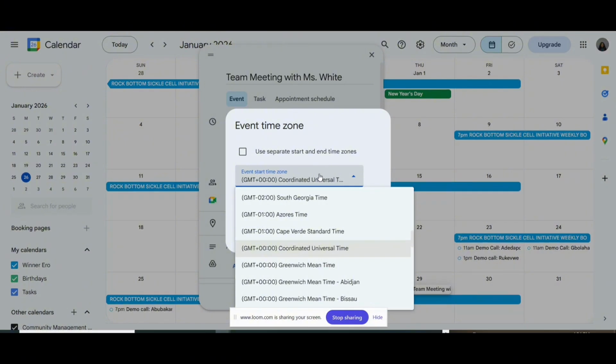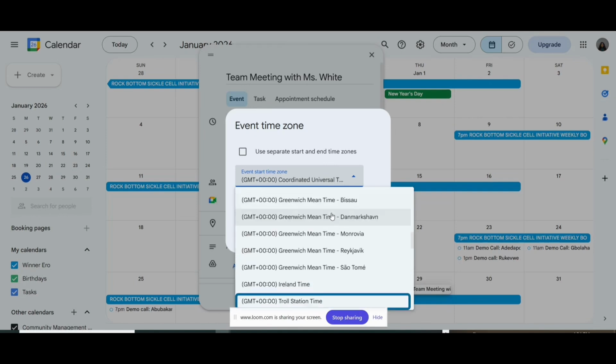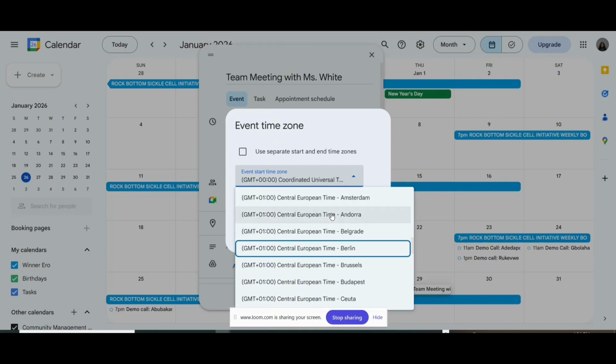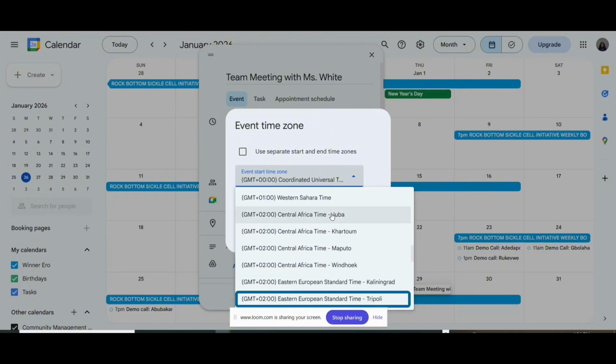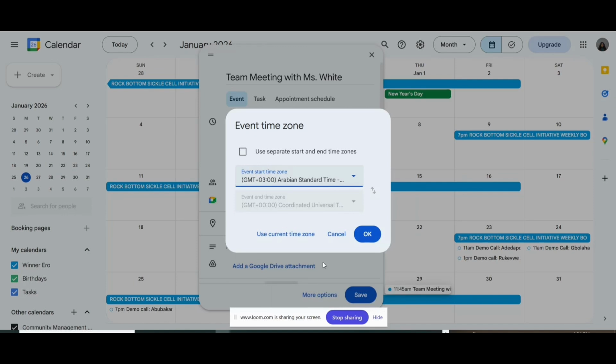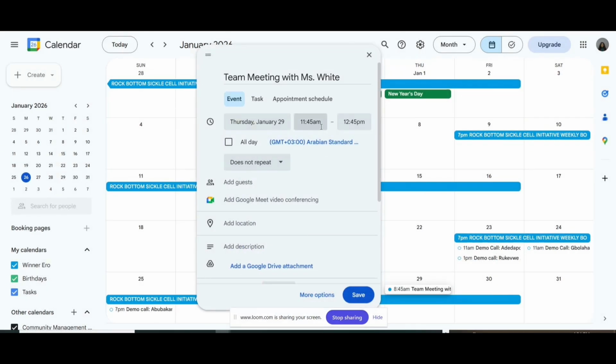But since right now we really do not have a country in mind, we're going to just look for a different time zone, something that is much more common with a lot of clients in the diaspora. So let's say my client is staying in Qatar. So that will be the time zone there. I've said okay. So my 11:45 a.m. to 12:45 p.m. is in Qatar time zone.